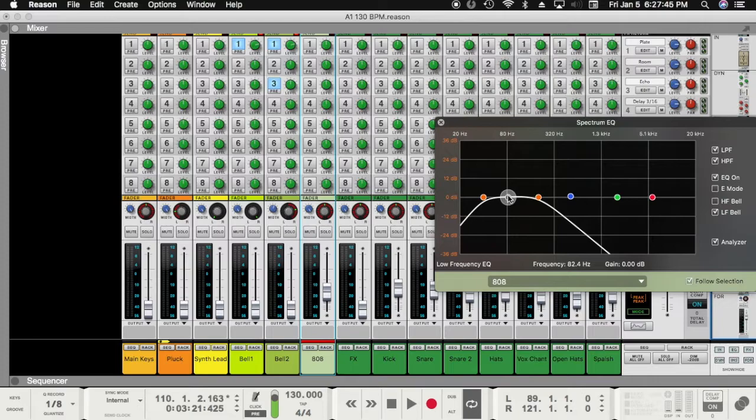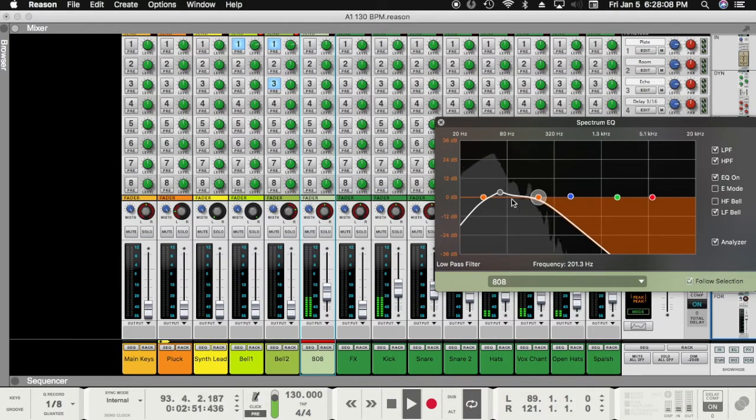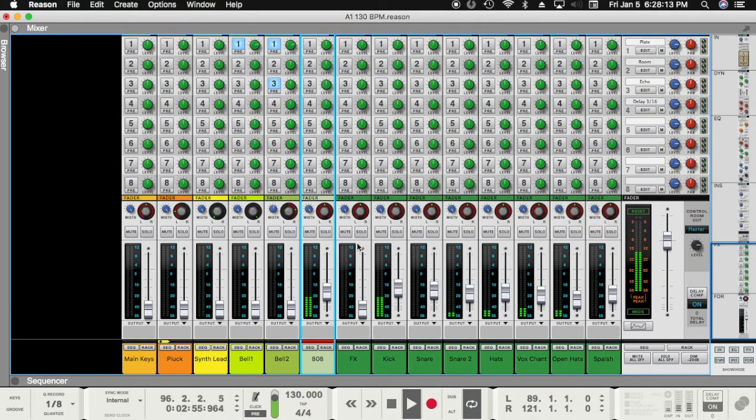So we're just gonna come up a little bit below. So we say 808s live around these frequencies, around the 60 hertz. So we got to add a little bit there, not very much, just a little bit. Done. All right, so we're gonna start adding in our sounds.